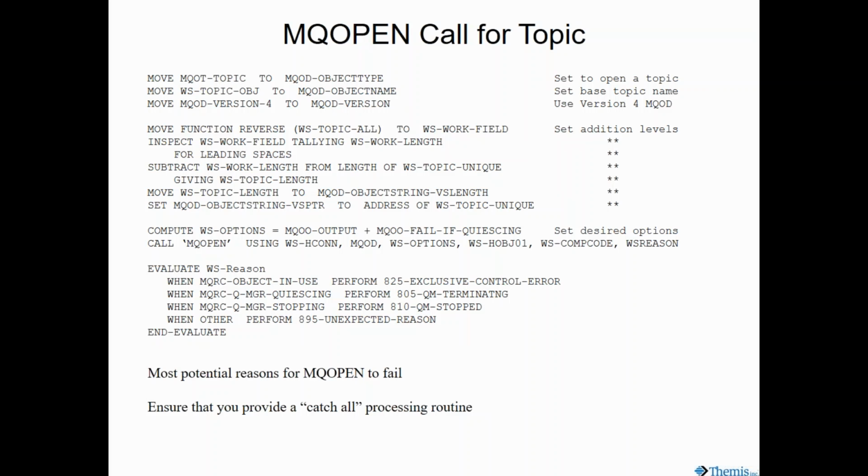Okay, so very close to being complete. Last couple of slides actually. So here is basic code for a publication.